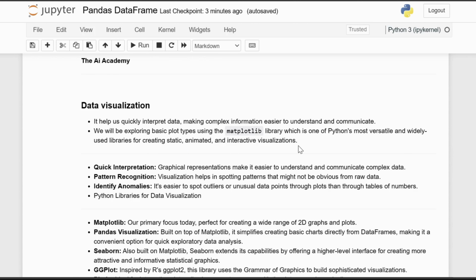To emphasize, data visualization is a powerful tool because it transforms abstract numbers into visual contexts, enhancing our ability to detect patterns, trends, and outliers at a glance. This is essential because interpreting raw data through numbers alone can be challenging and time-consuming.